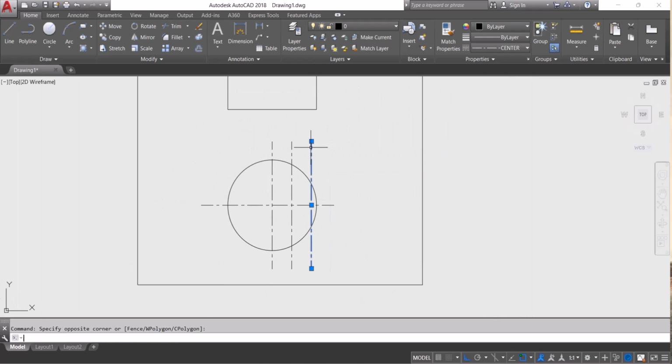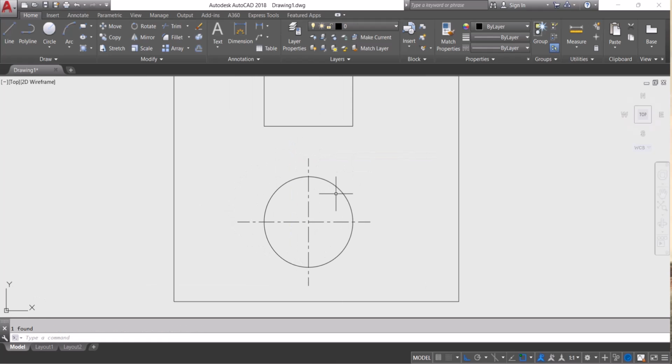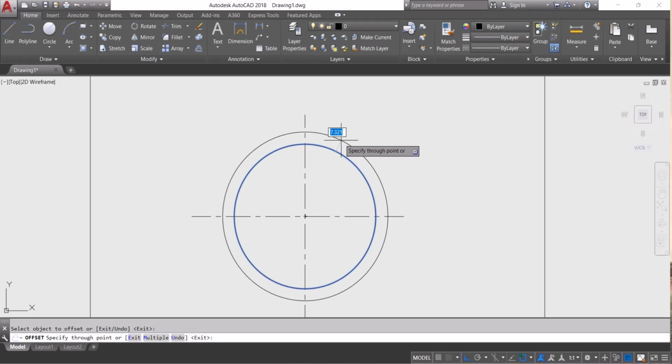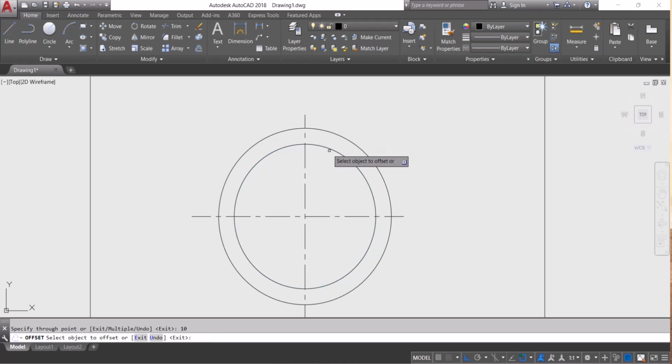This is for the single line. Now, if I want to offset this circle, then simply click offset, select the circle. I want it outside, so I move the cursor outside. I want it 10. The circle is moved outside. Let's say I want the cursor inside. I move the cursor inside and offset 10. The circle is offset by 10 inside.